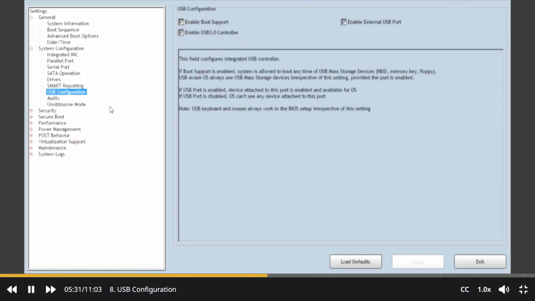Let's come down to USB configuration. Here we can decide how we want the USB ports on the back of the motherboard to operate. For example, we may want that USB port to operate in USB 3.0 mode, so we can get the best speed possible. In this case, we want to make sure that we select Enable USB 3.0 controller. If you want to be able to boot the system from a USB port, which is great from a hardware technician standpoint, we'd select Enable Boot Support.